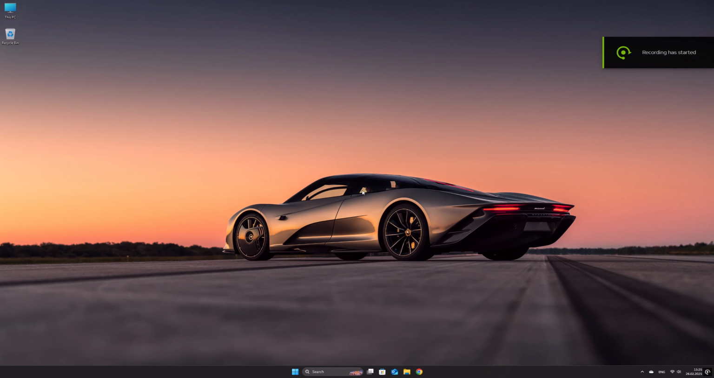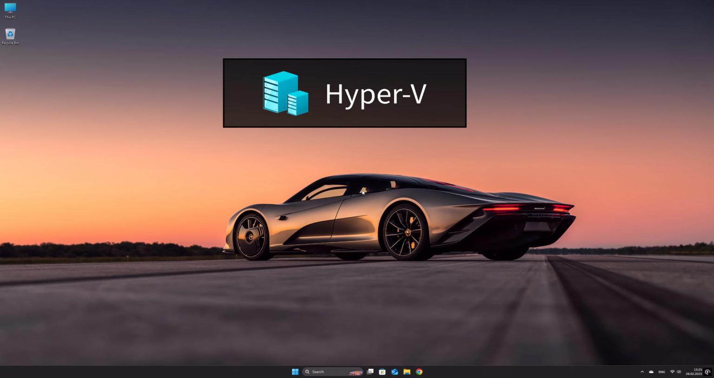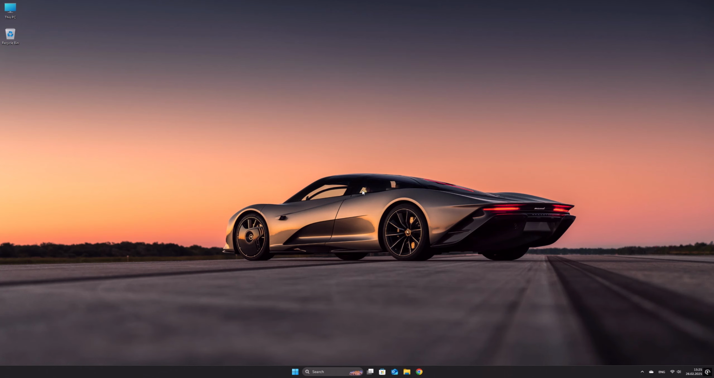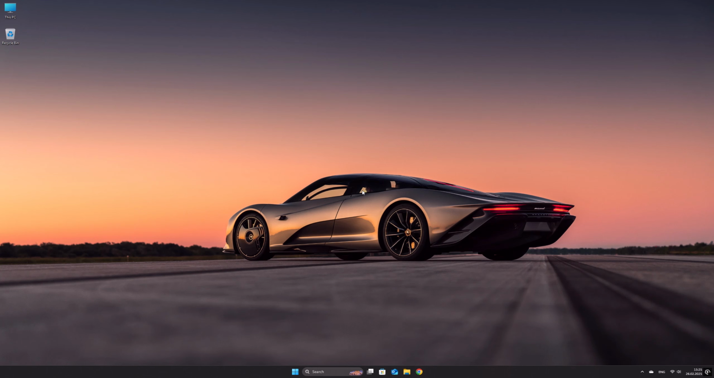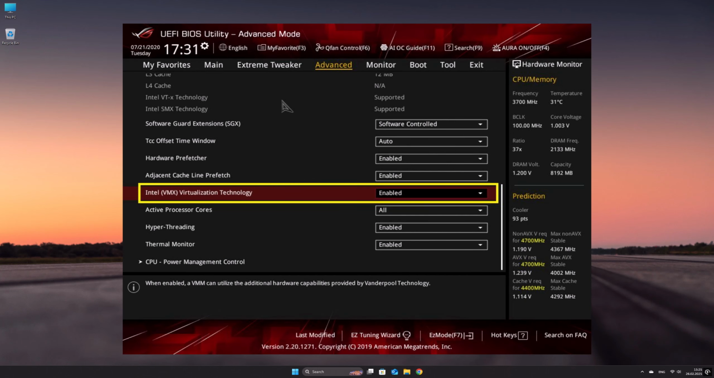Now, in today's tutorial I want to show you how to easily set up a virtual machine on Windows 11. We're going to use Hyper-V to do that. To enable Hyper-V, you need to have either Windows 11 Professional or Enterprise. You also need to make sure that within your BIOS, you have virtualization set to enabled.